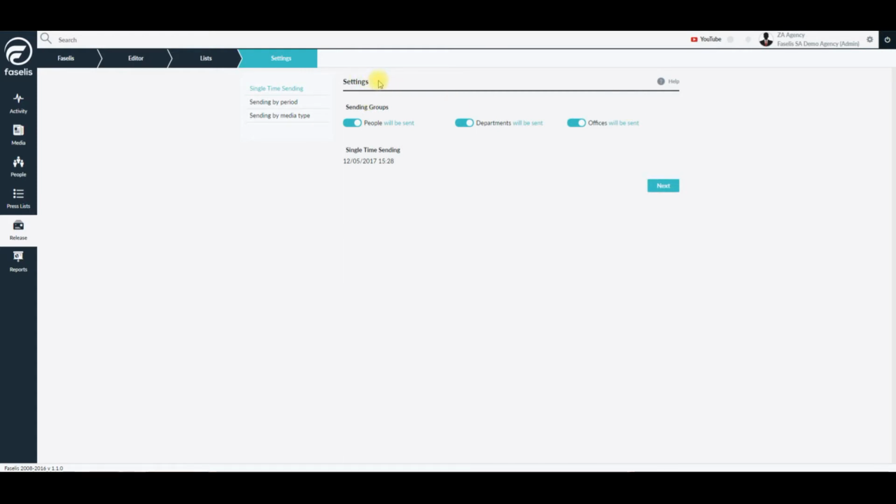Alright, so sending settings. The settings page you reach after having completed the list selection allows you to plan your press release sending in more detail. You can click on the keys next to the people, departments, and offices options located on the very top of the screen to choose which ones you want to email to. If you wish to send to the whole list at once, then you need to use the single time sending tab.